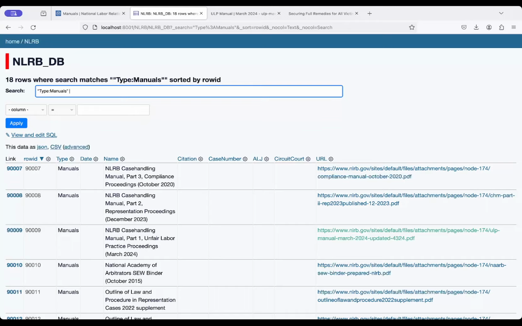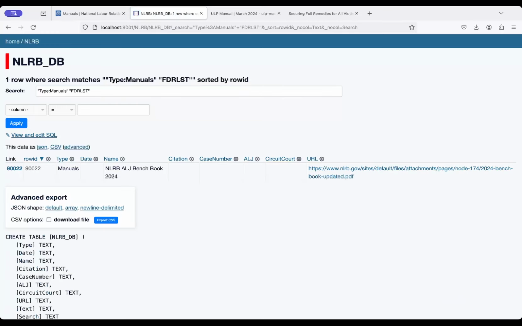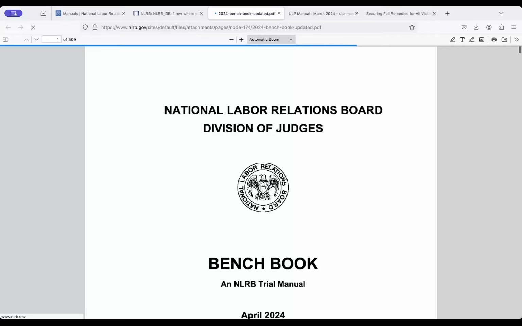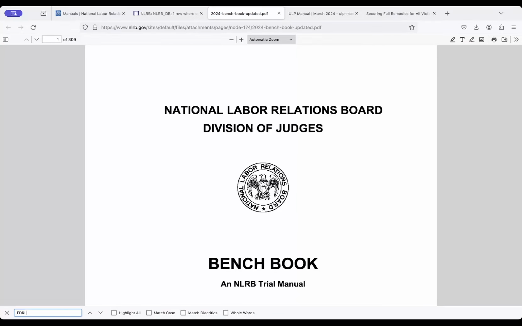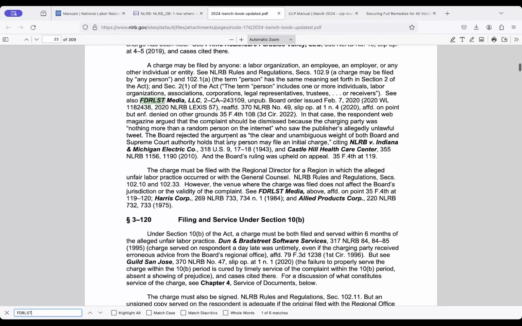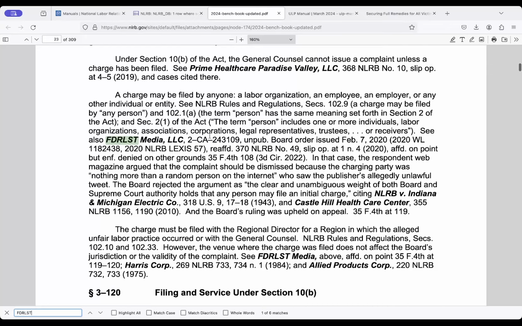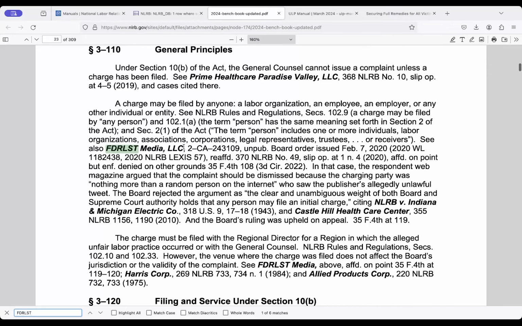They're nice to use. So I'll choose one that I know already, because this was a case I was involved in. This was the Federalist case, and there it is in the NLRB ALJ bench book, right? We can go ahead and open that. And what do we get? This is now the leading case for the proposition that a charge may be filed by anyone.